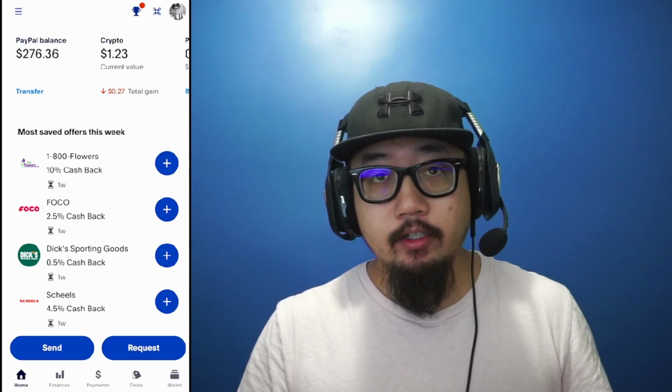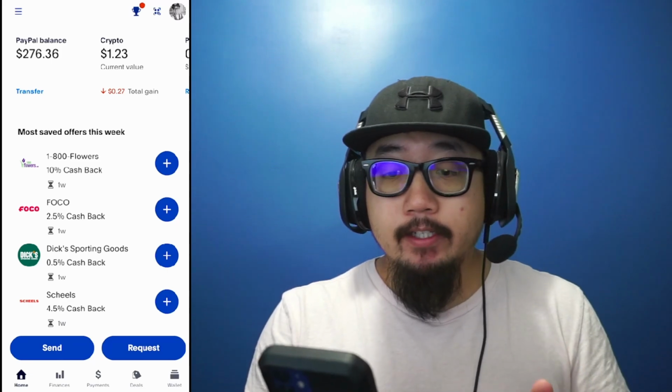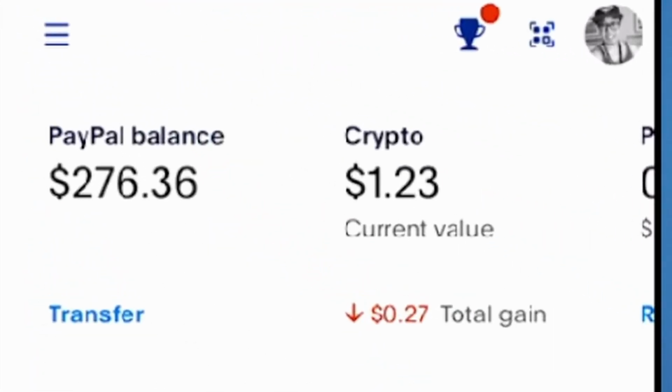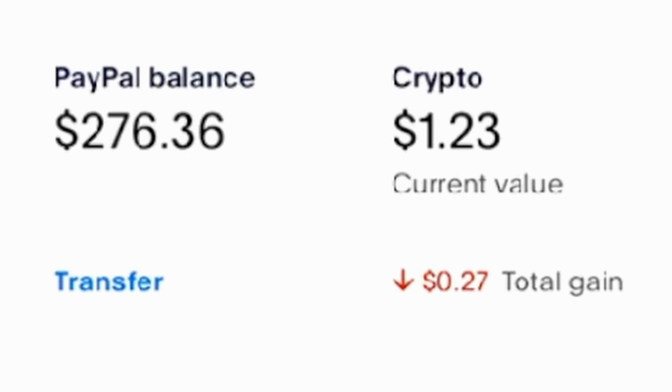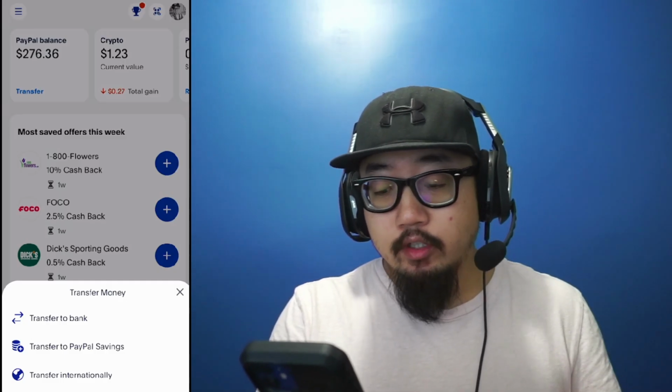So today I'm going to show you how to withdraw money from PayPal to your bank account. Okay, so at the top left right there you can see your PayPal balance, and right under that you see blue text that says transfer. So you're going to click on transfer, which will bring up another prompt along the very bottom. It says transfer money, and you have a couple options: transfer to bank, transfer to PayPal savings, transfer internationally. So I'm going to click on transfer to bank.